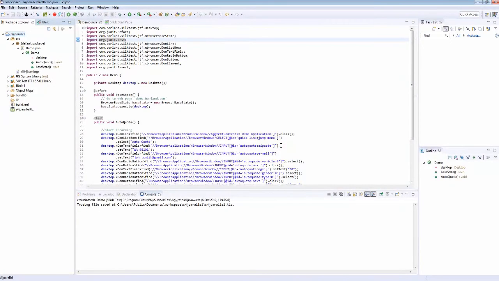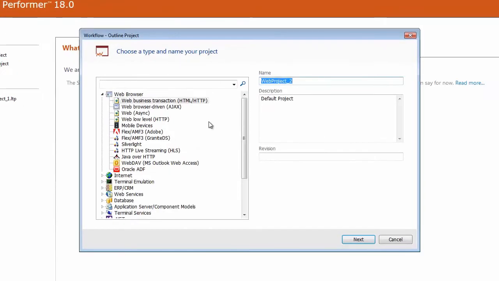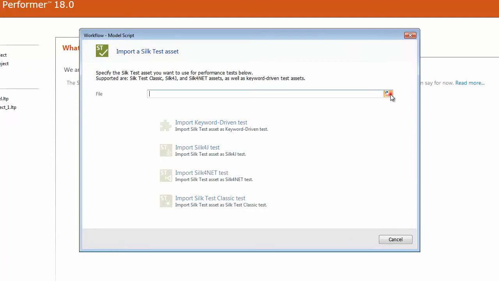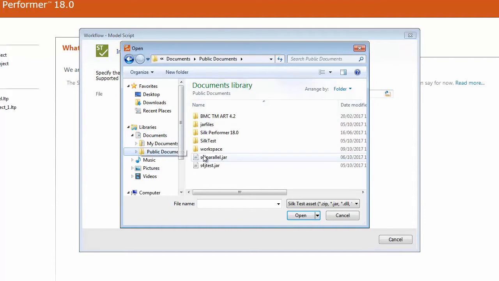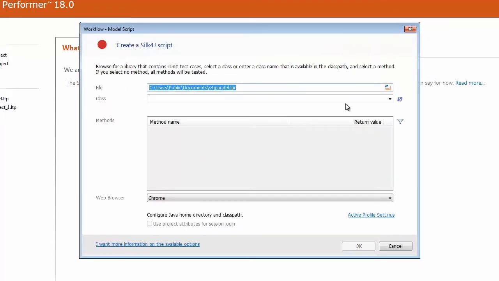Now in Silk Performer, create a new project. Select GUI Level Testing, Silk Test. Give it a name. Click Next. Browse to the file exported in Silk4J. Select Import Silk4J Test. Select the class and the related method.